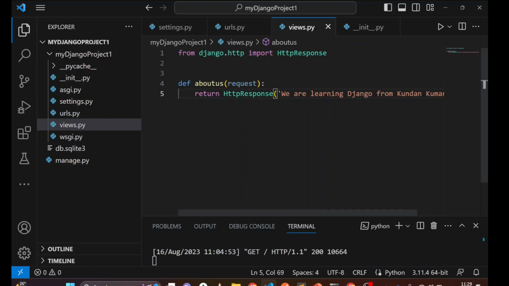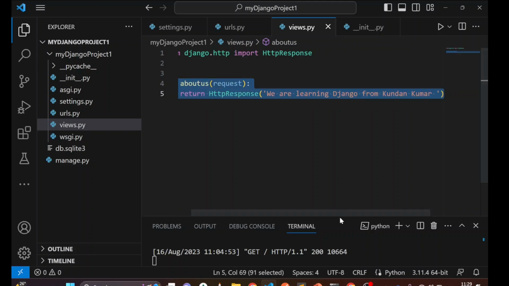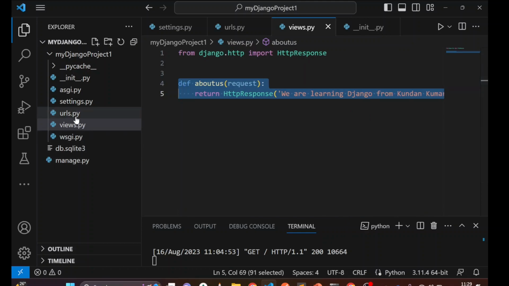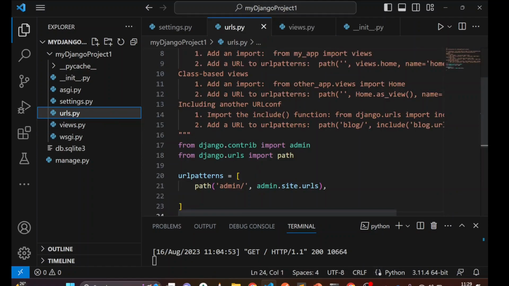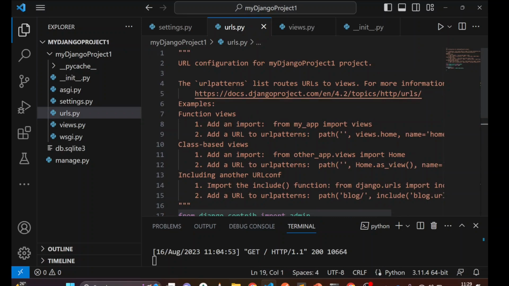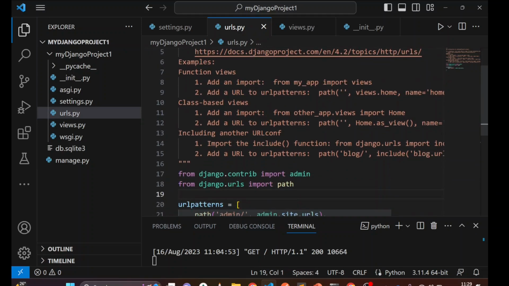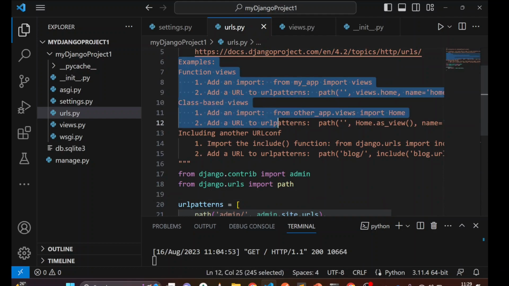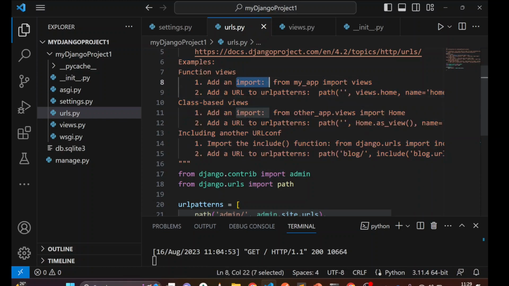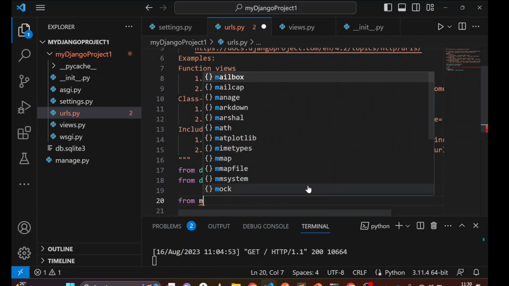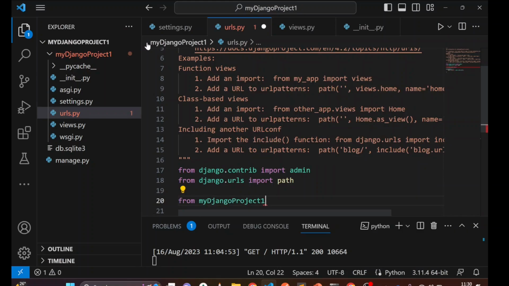Now what we need to do is link, map this view function with a URL. Actually we are going to work on the urls, also known as routes. First, you can see here they are giving the instructions, examples of how to include your views in this URL file. First of all, they're telling to import your app and import your views. My app name is my project one. That is my app; you can see in the left hand side, my app.